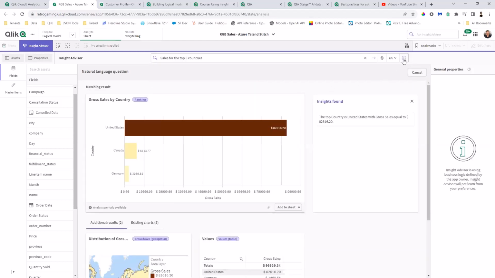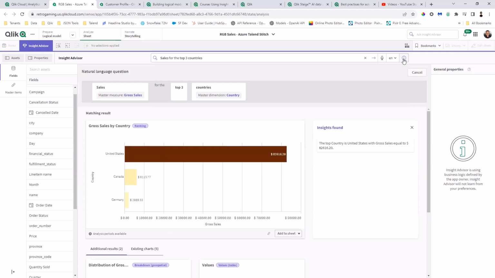There's this little information icon. This is to see how the insights are generated. It shows you the measures that are in the conceptual model, and that it's recognized top 3 as a way of ranking and limiting the result.